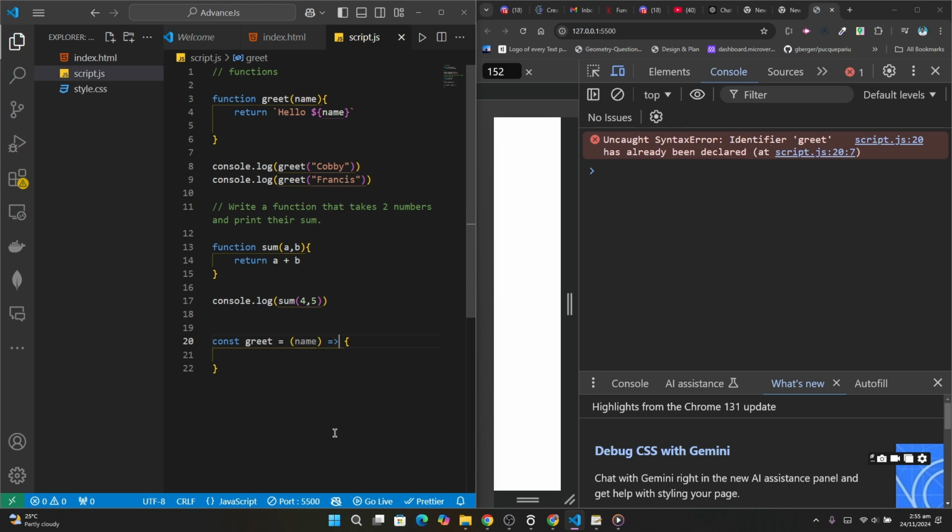So this is an arrow function. In an arrow function, we do not use the function keyword. Arrow functions are more like a new way of writing functions. So instead of doing this, you can do that. This is an arrow function. You understand? And this is a new feature introduced in ES6. All right, so we are done with functions.